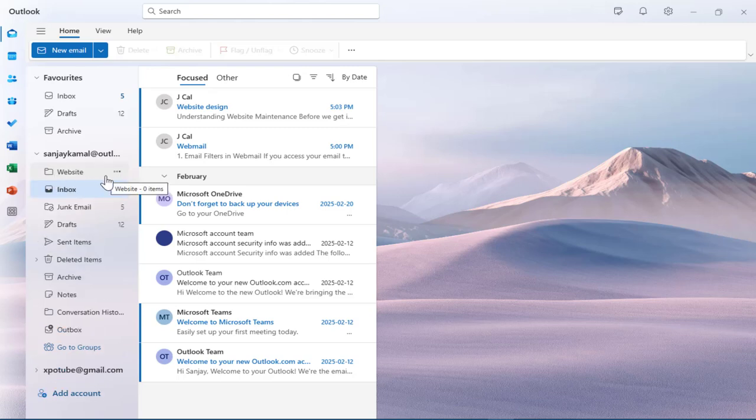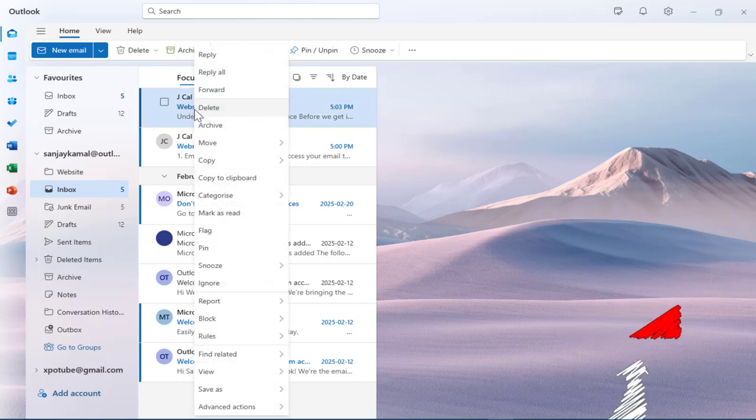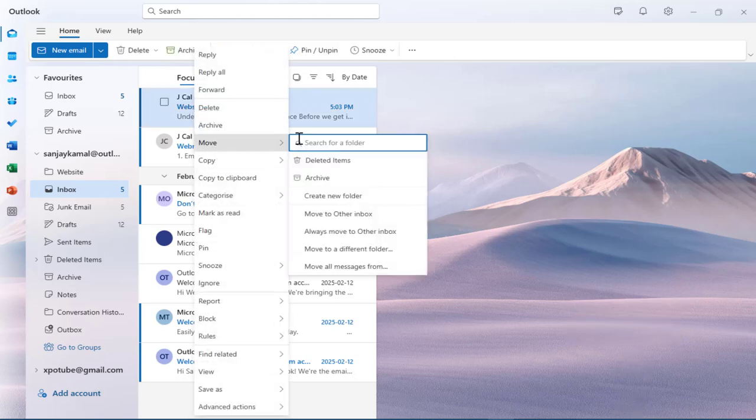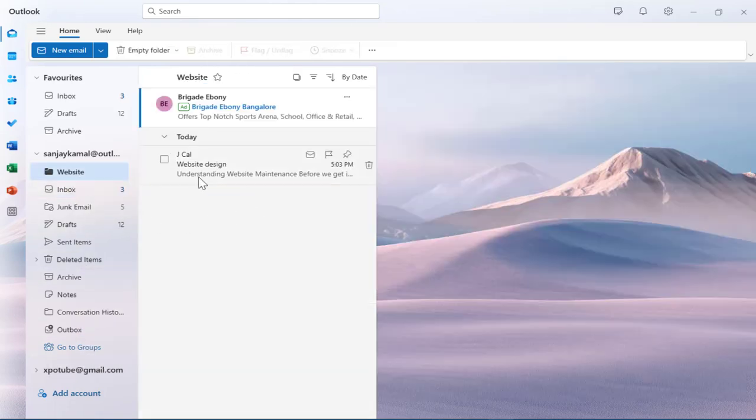And now, I will move this email on website design to the new folder. To do that, I need to right-click on the email here and next select Move to Folder. There is no website folder here. So we need to type in the new folder name to search for the folder we created in the field. And done, the email has been moved to the new folder named Website.